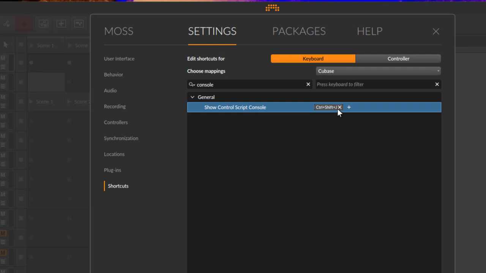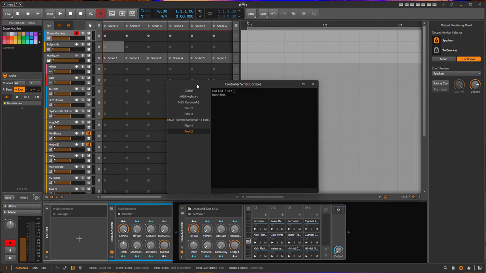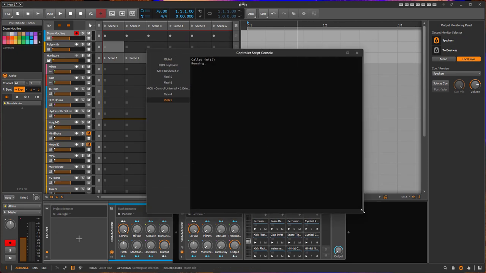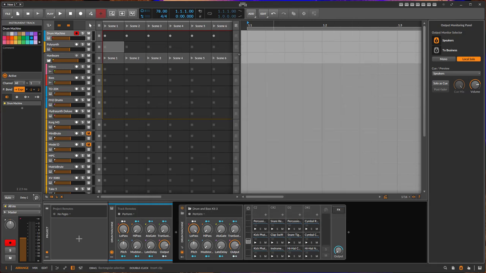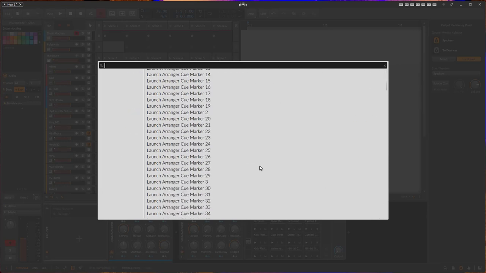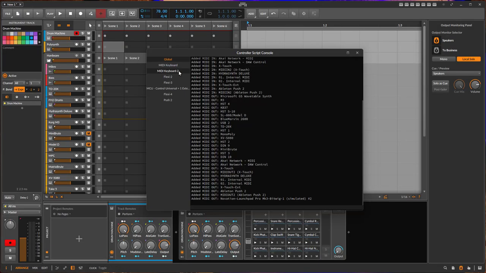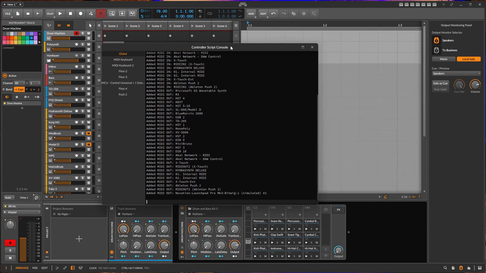I assigned here Ctrl+J to it to quickly have always access to the console, which might be helpful for you as well if you look for bugs or you have a script running which crashed, and then you can find details in here which you can send to the developer of the script. And the other option is to press Ctrl+Return, and then you will get this commander where you can execute different functions, and there is also the console in there, and you can simply click it and you will also then end up here with the controller script console window.